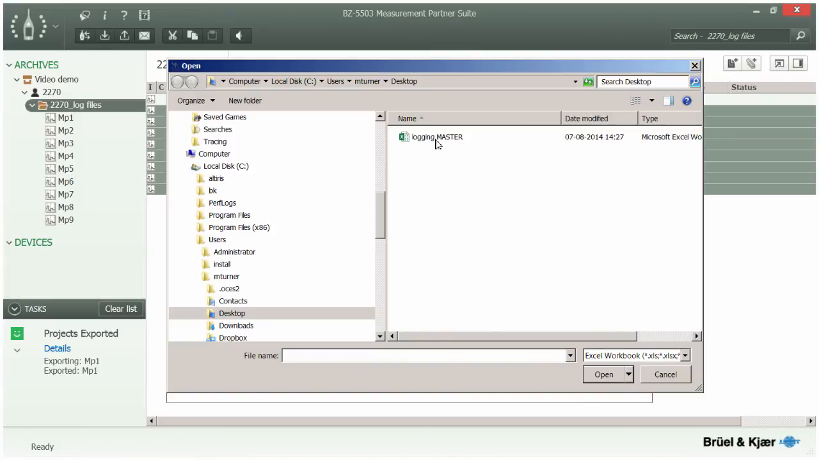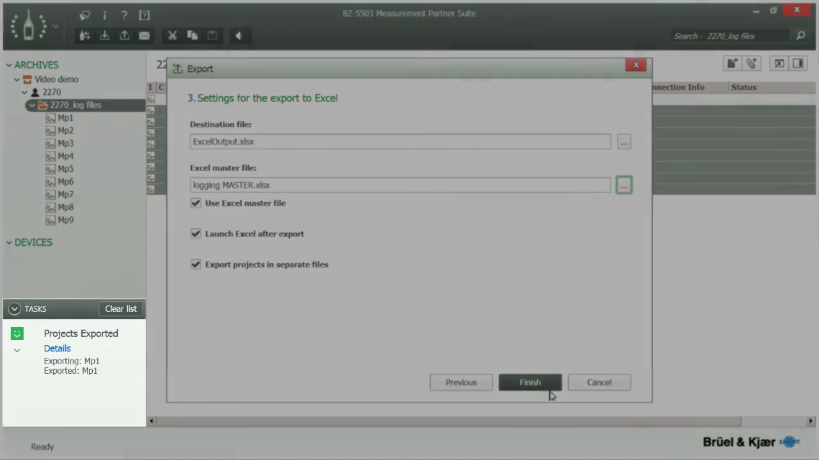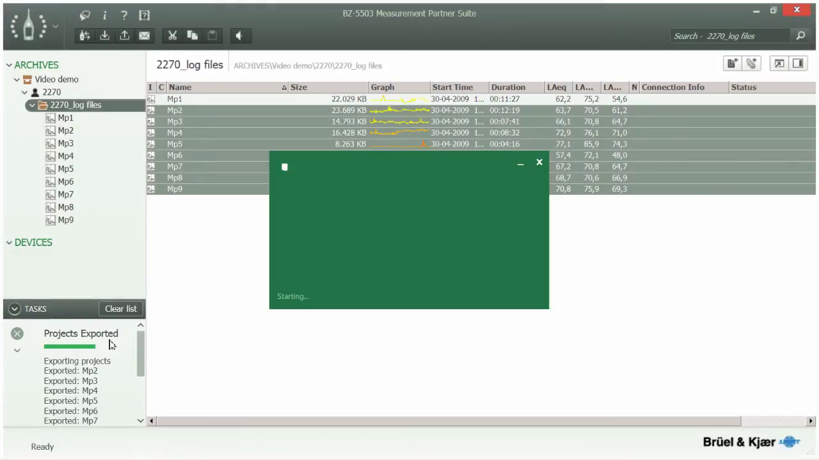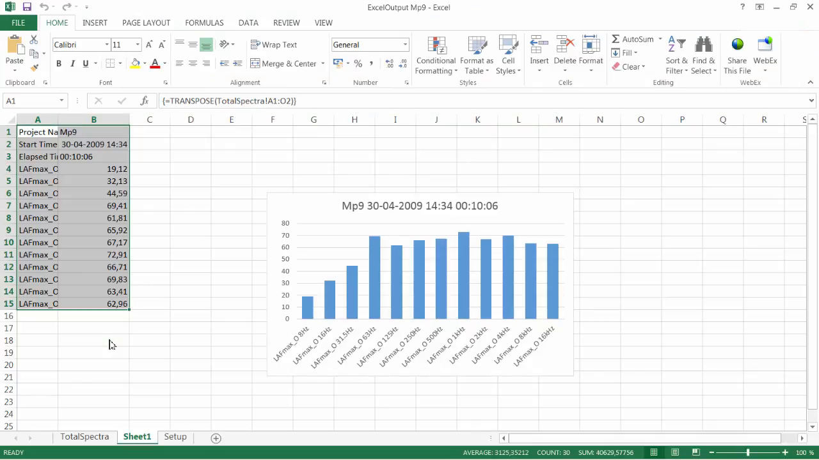Find the Logging Master file and open. You can view the export in the taskbar. The Excel file now shows the data automatically entered for each of the separate Excel files.